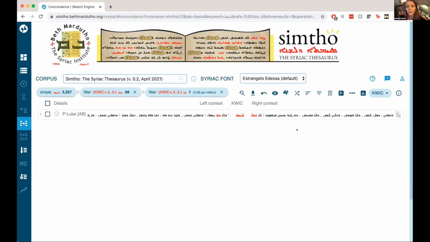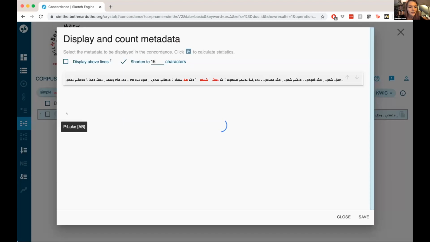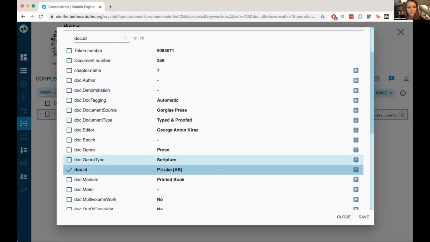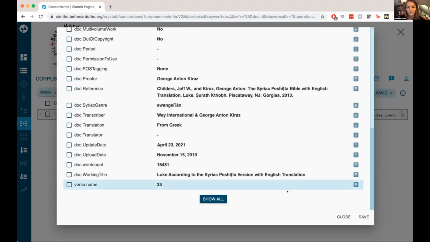So if we want to see what one it is that includes lahmo, echal, and shofe in context, we can click on our information and we can see, okay, it's from the Pshito, it's from the book of Luke, chapter 7, verse 33. There we go.